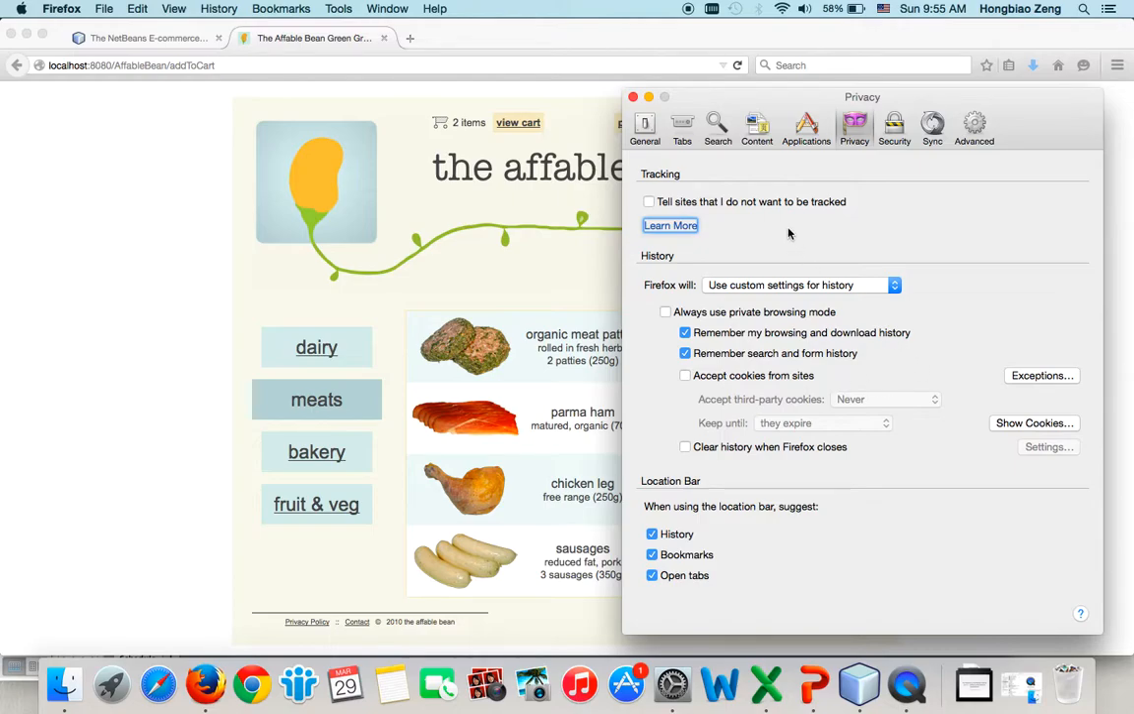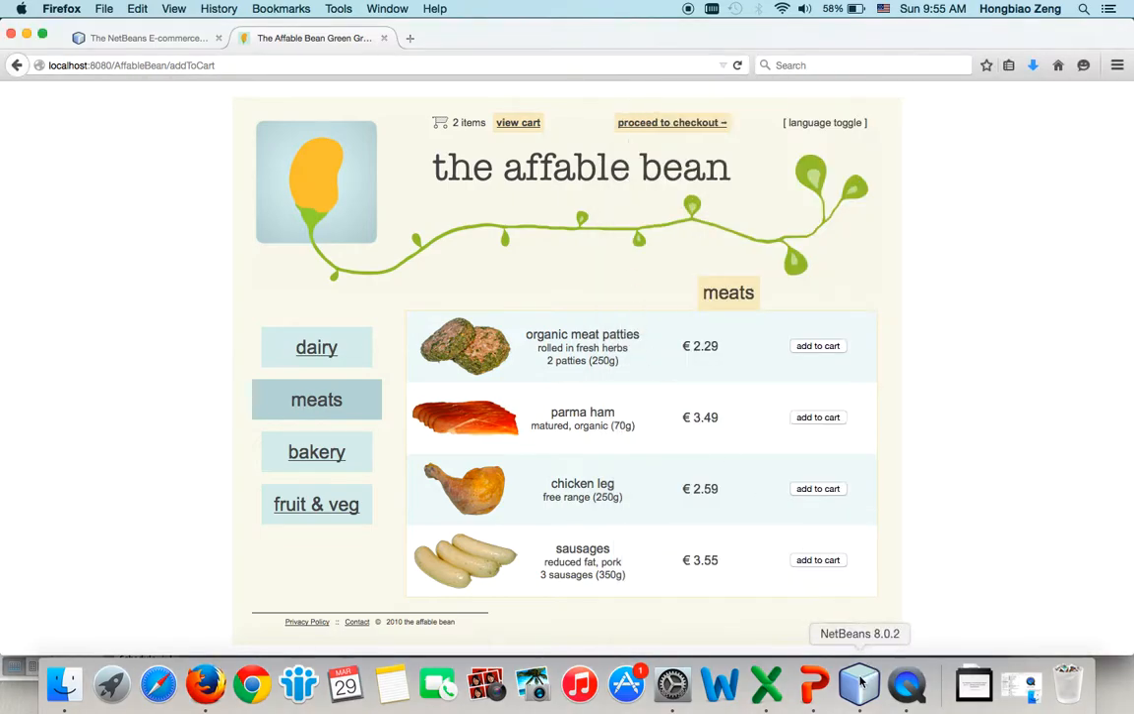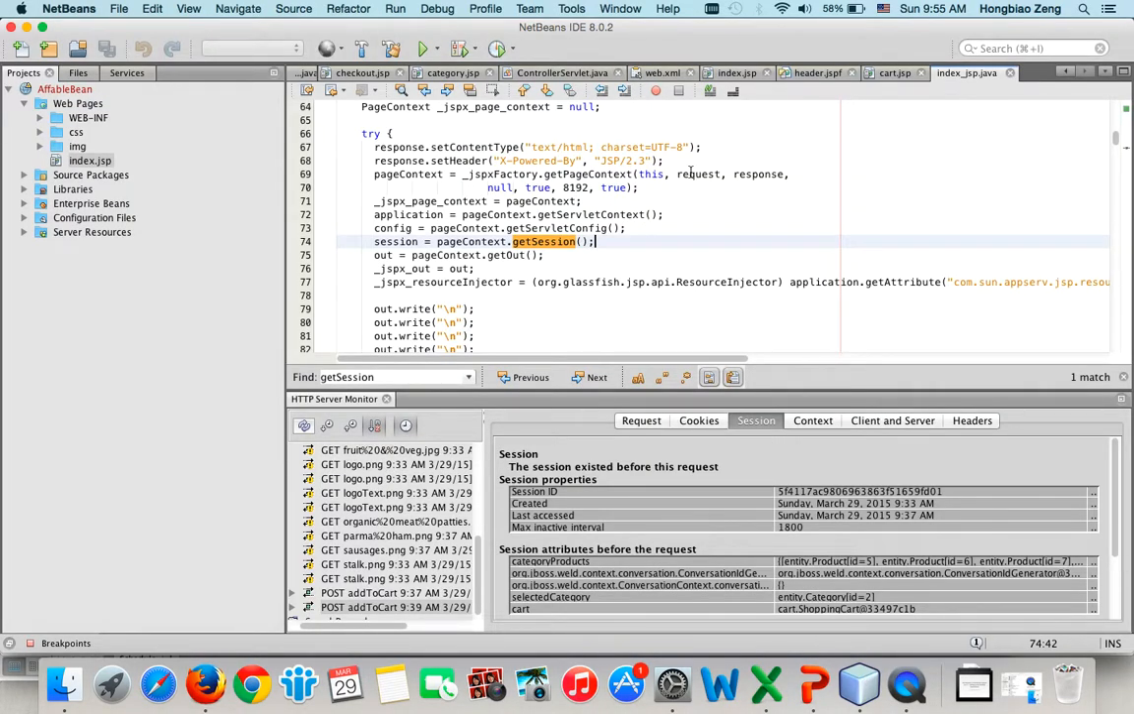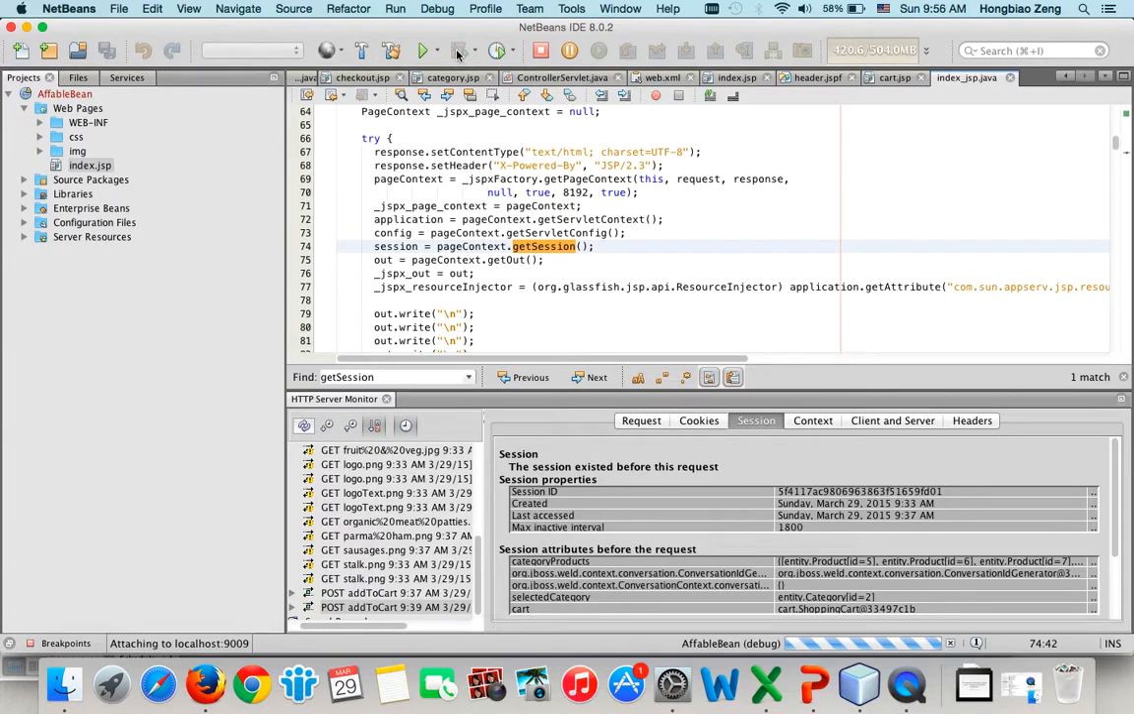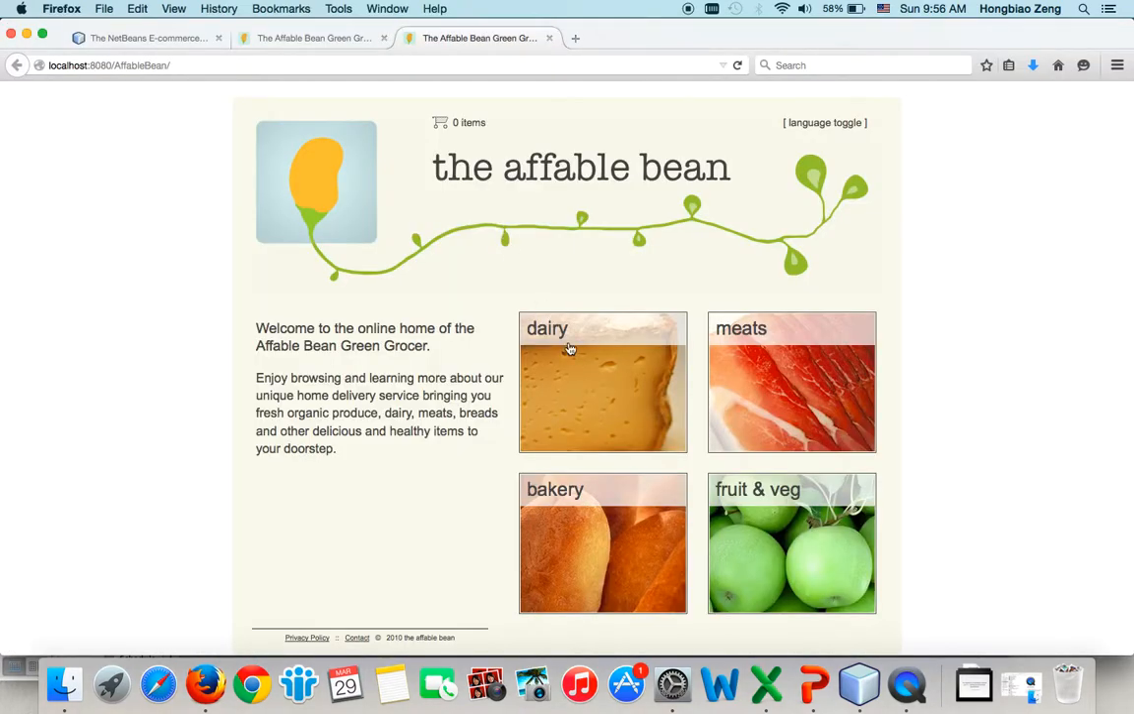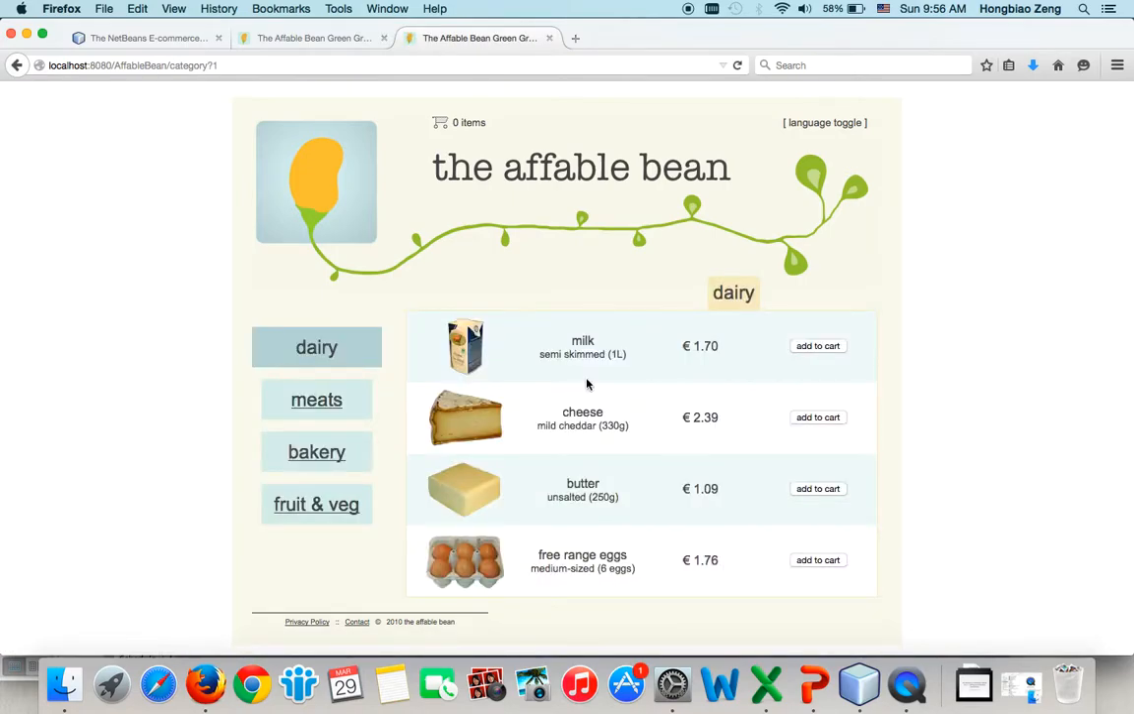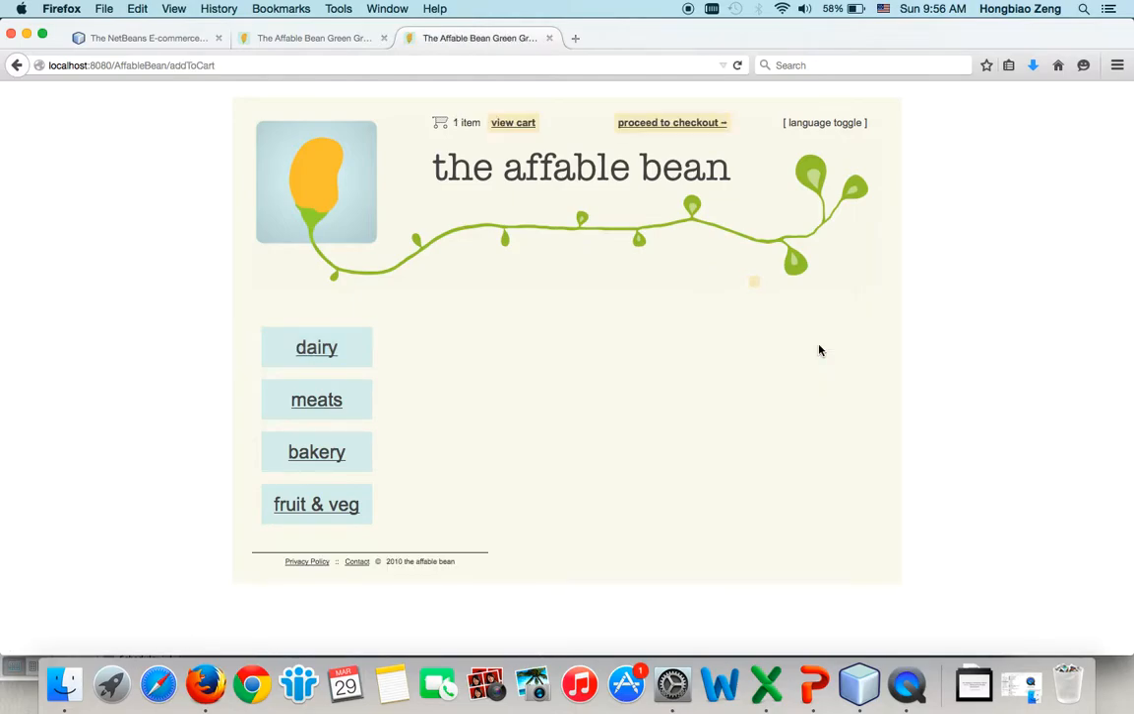Okay, let us do this. Then I close it. Then let us go back here. Run the Affordable Bean project in the debug mode. Now if I click and choose some category, for example, I choose dairy, it seems like still okay. If I choose add to cart, oh, now it's not okay.